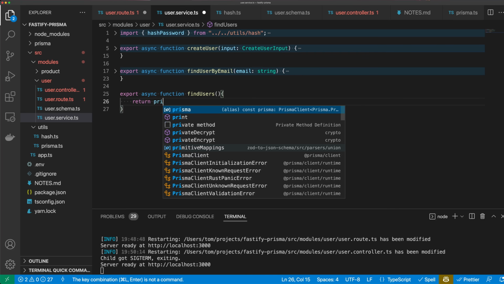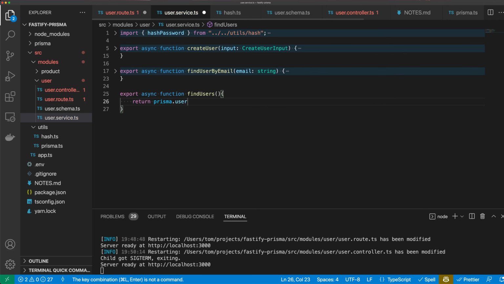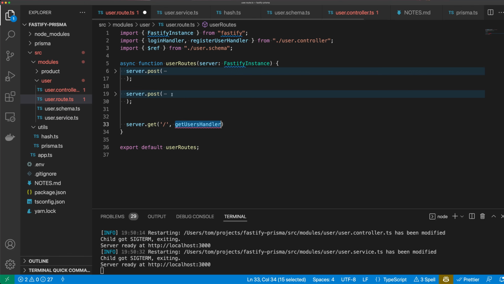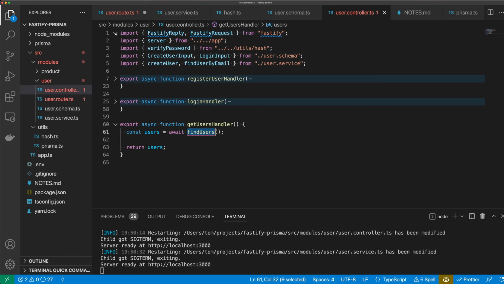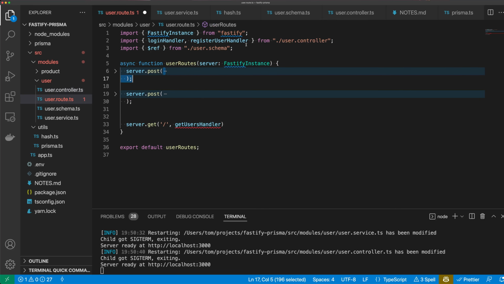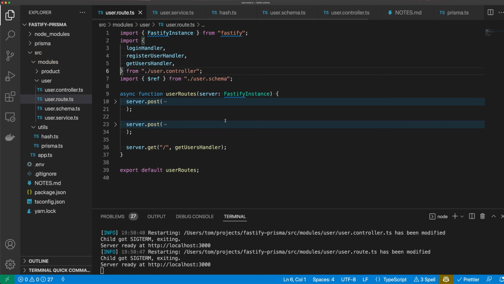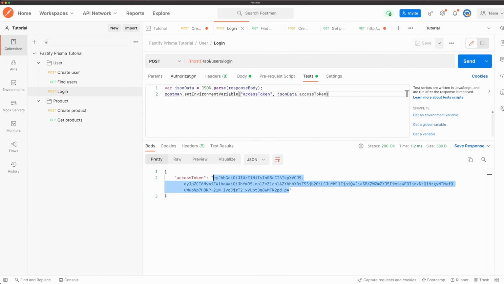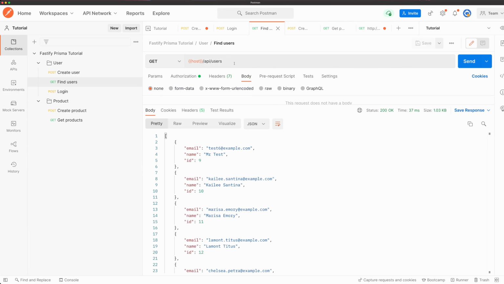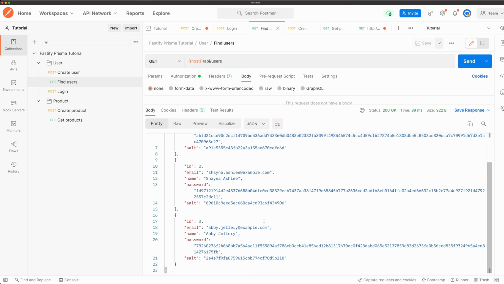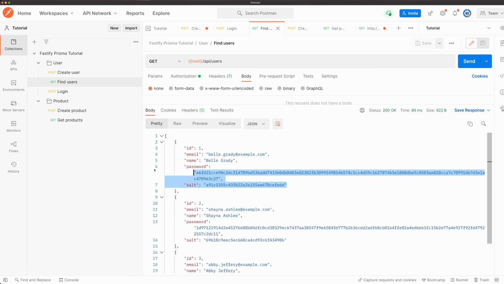I'm going to say export async function findUsers. I'm going to return prisma.user.findMany. Let's import this function into our controller. Now let's import our handler into our routes. And let's go test this endpoint out. So we can come over to our find users request here, and you can see that we send a bunch of data back, including the users' passwords and their salt.